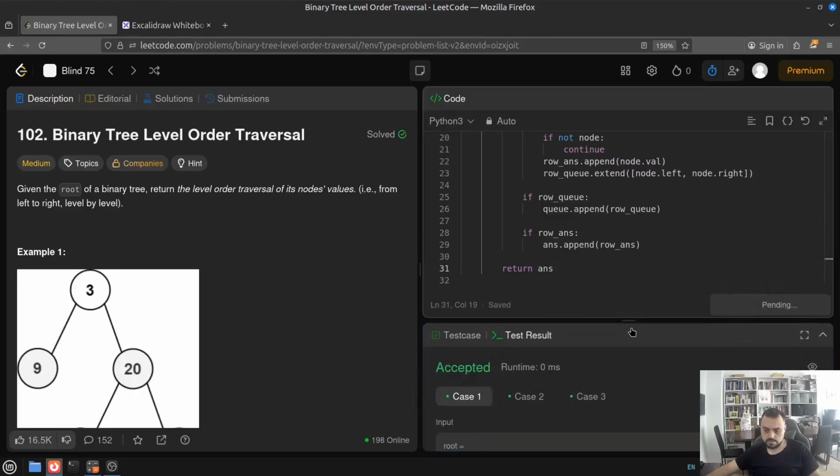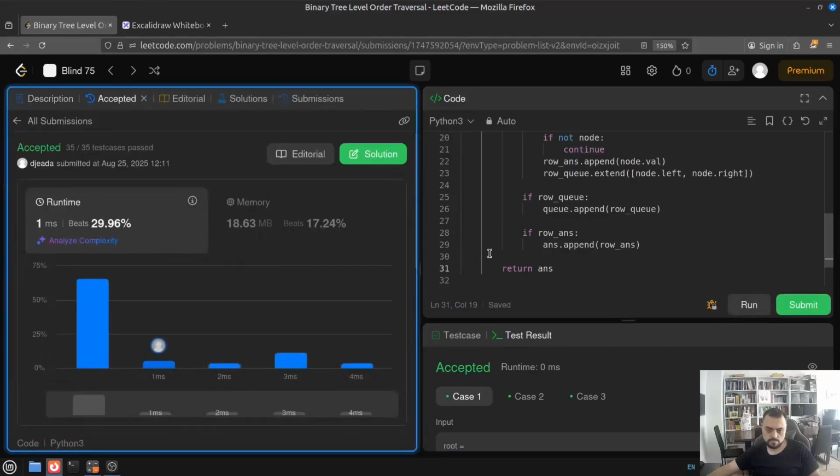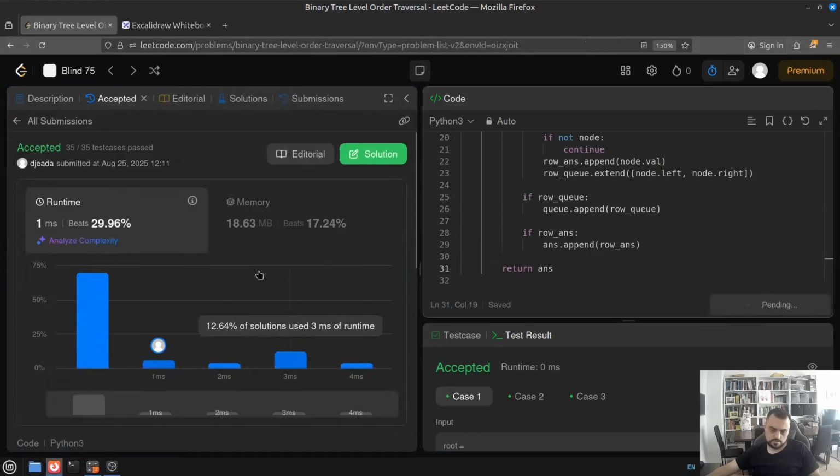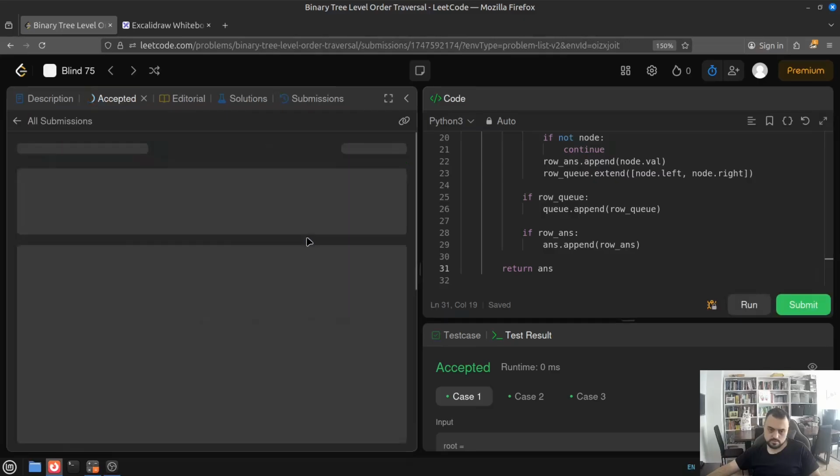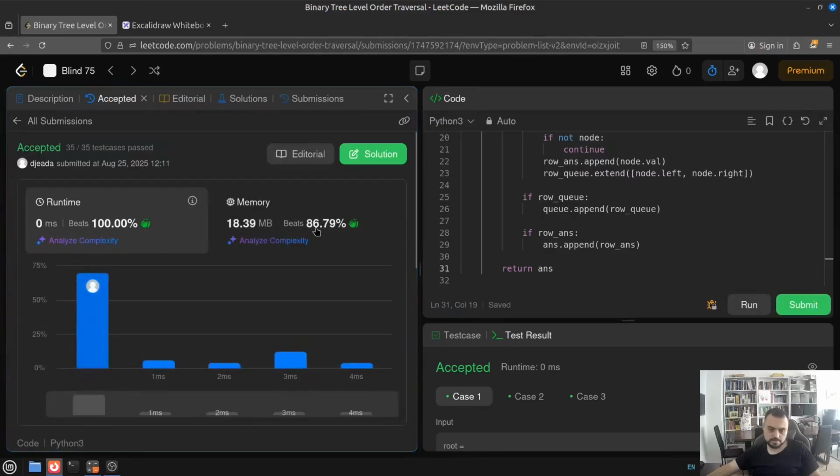Let's run, and now let's submit. And we beat just 30%, but if we rerun, now we beat 100% and 87% with memory. That's because whenever they create very little test cases, those results are very chaotic. And in order to have more reliable results, we have to have more test cases in our tests.